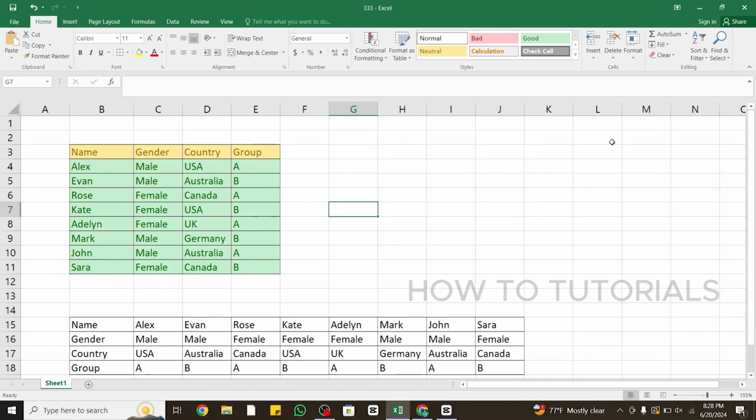In today's video, I'm going to show you how you can remove grid lines from specific cells in Excel. To remove grid lines from specific cells in Excel, you'll need to follow these steps.